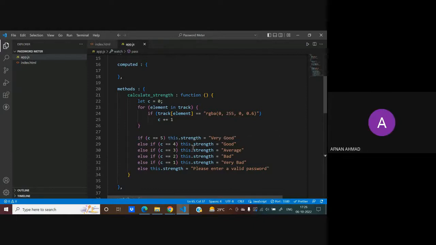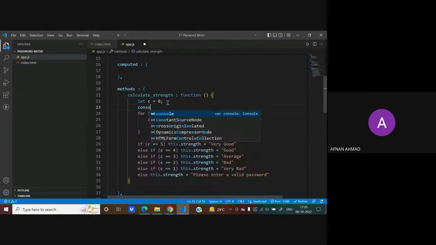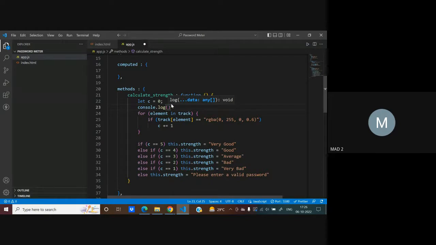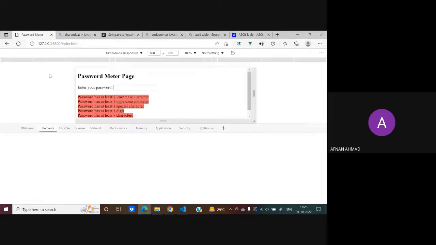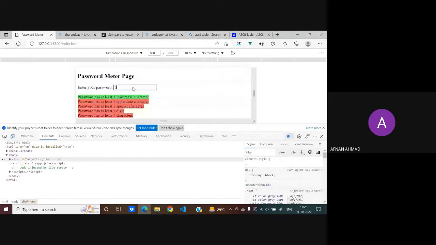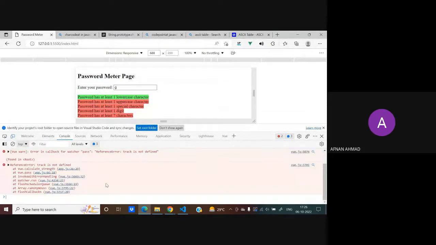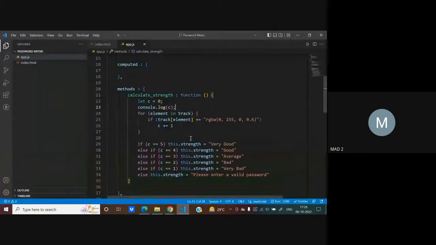Okay, we may try logging C and see what its values are, not in the loop, but perhaps before the condition check or after that. Okay, let's see. Here it will be 0 only, no? I just want to check if the control is even entering this function or not. Yeah, that is fine. The invocation should be happening, I think, because anyway, watch is going to invoke that. There is something else. Reference error: track is not defined. I guess we have made some error here.